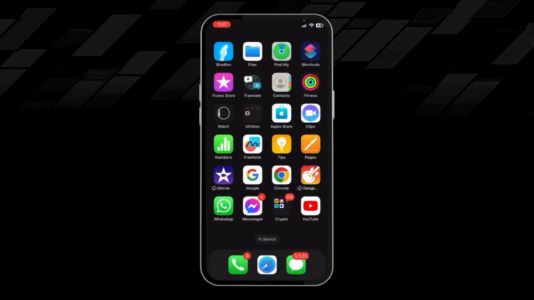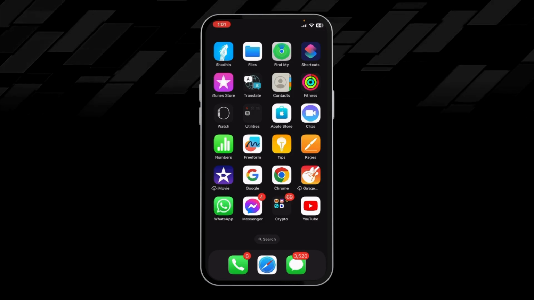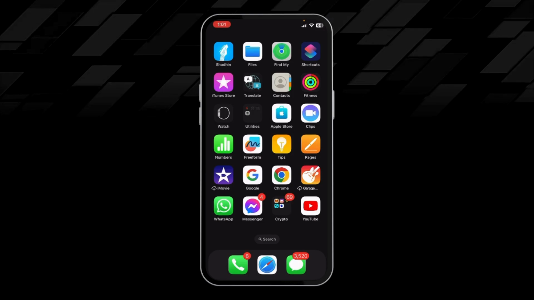That's all you have to do. This process will lock any apps on your iPhone. This is the easiest method.